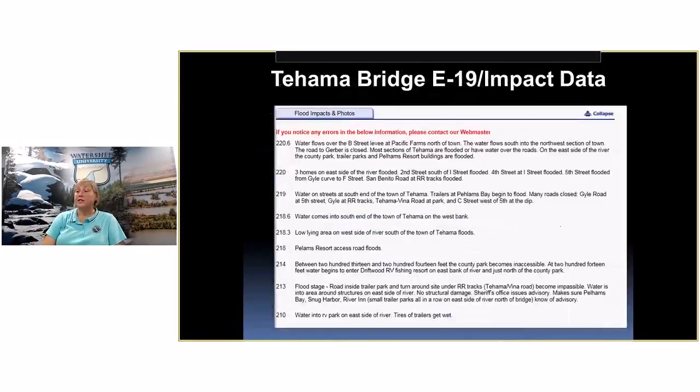Here's a close-up. This is Tehama Bridge again, and you can see that at 218.3 feet, low-lying areas on the west side of the river south of the town of Tehama flood. But at 219 feet, the water is on the streets at the south end of Tehama. So as the river rises, you can see the increase in impacts and the more areas that are going underwater.